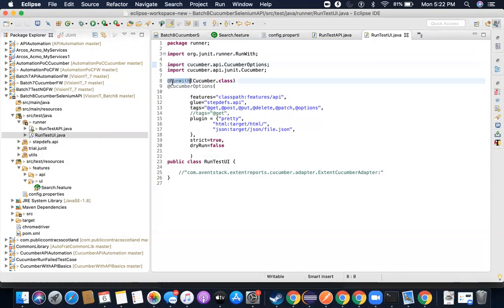So I'm using this RunWith, and inside this RunWith annotation, I'm passing Cucumber.class. This is how I'm mentioning that JUnit will trigger it, and JUnit will use the existing Cucumber.class to execute these test cases, and that's how test cases start executing using Cucumber.